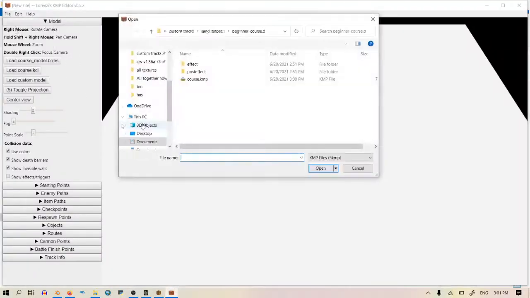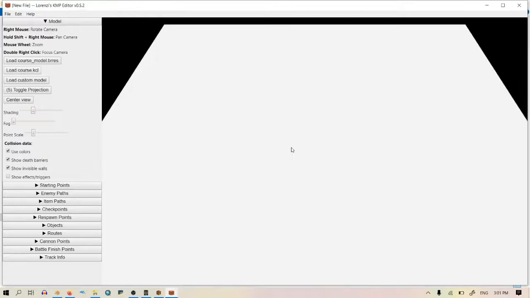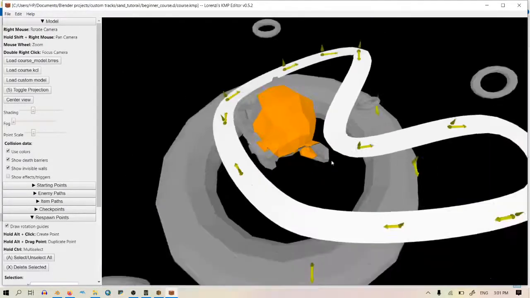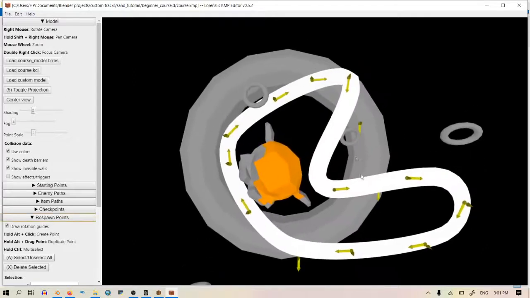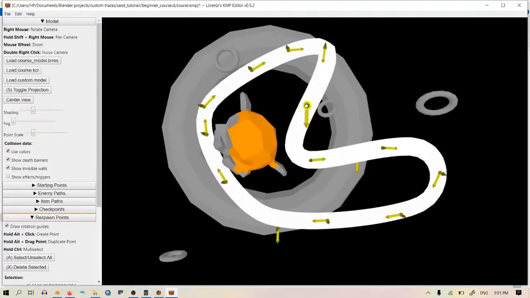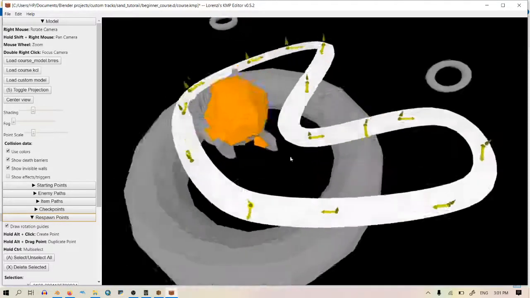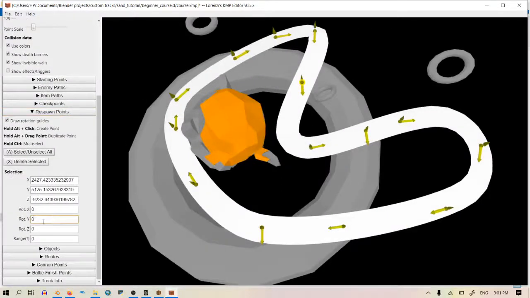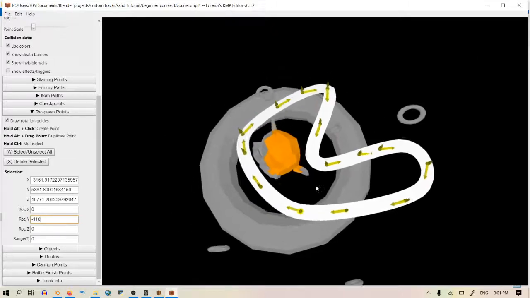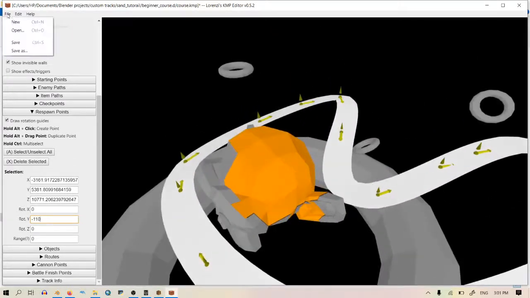So file, open, our beginner course KMP, and we're going to look at our respawn points, and they are all on the track with exception to these, which are now pointing the wrong way as well. They went on this torus down here, so I'm just going to edit some rotations quickly. Let's say maybe 50, no, wrong way, negative 50. Negative 30, negative 20, yeah. And that looks like a 90. That's good enough. And maybe negative 110. Yeah, that's good enough. Okay, so we have some respawns. So let's file save that.